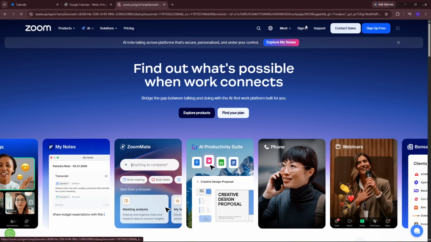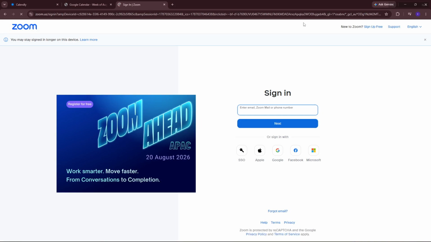I'm going to show you exactly how to log into Zoom with your Google account. Open your browser and go to zoom.us. Type it into the address bar and press enter. When the Zoom homepage loads, click the sign in button at the top right.